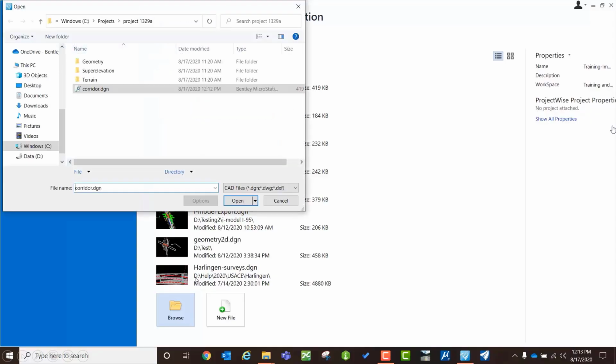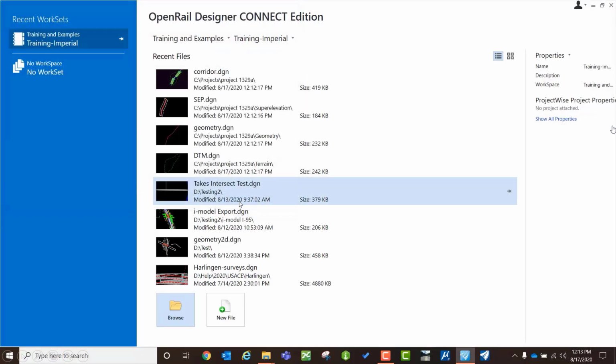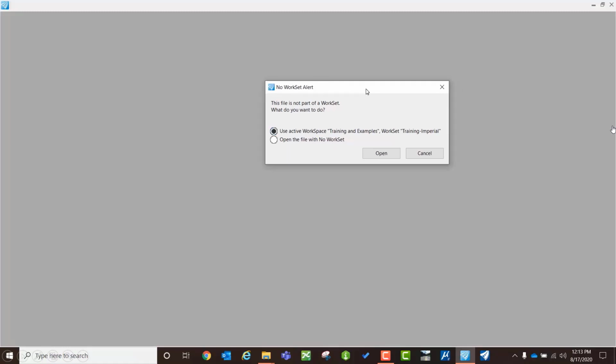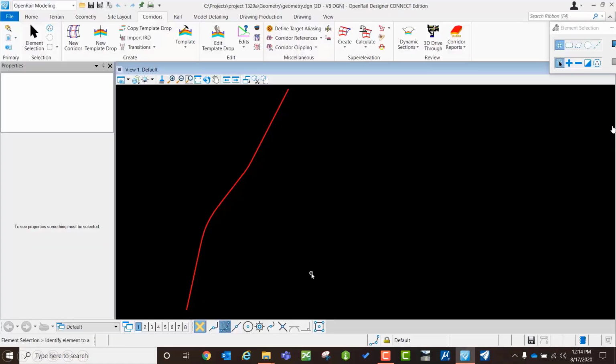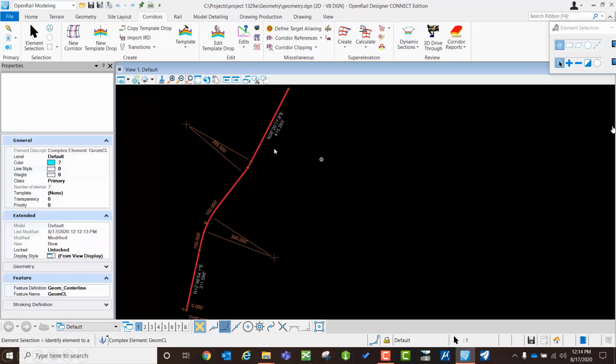So let's begin by going into our geometry file. Since this is the first time that we've opened this up in OpenRoads Designer, we'll get the no work set alert, so we'll just select that one. And here is our geometry file. Now let's go ahead and select this. The first thing you see is you get your standard element handlers and everything.